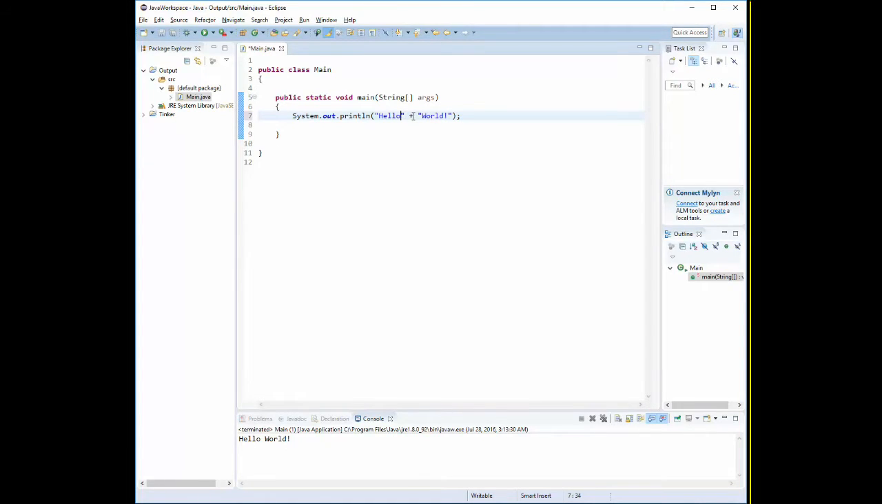Now, I could do a third option, which means adding an actual space as a character. So I have hello plus a space plus world. Now when we run this, again, here's a third way of getting the exact same results.